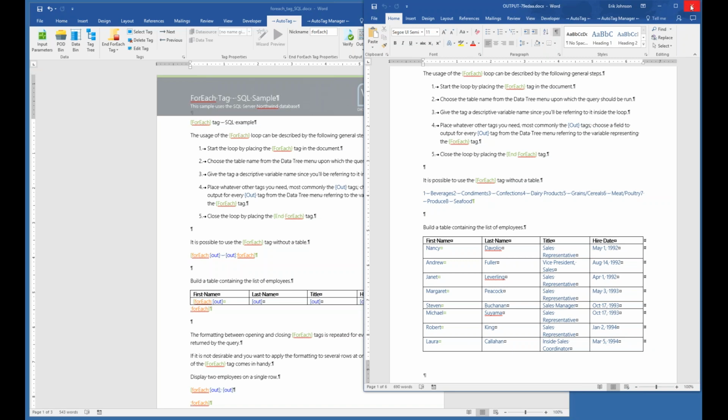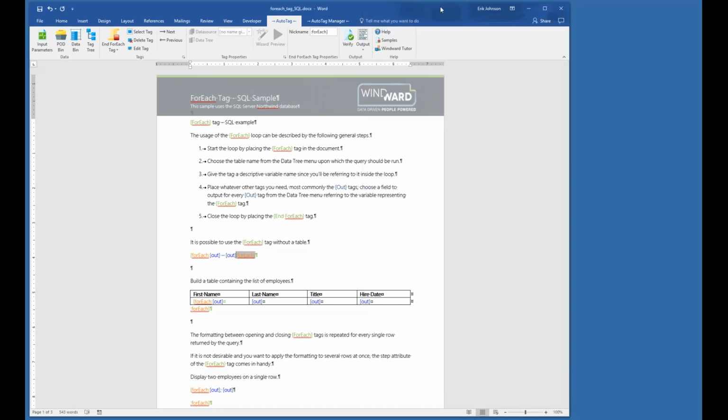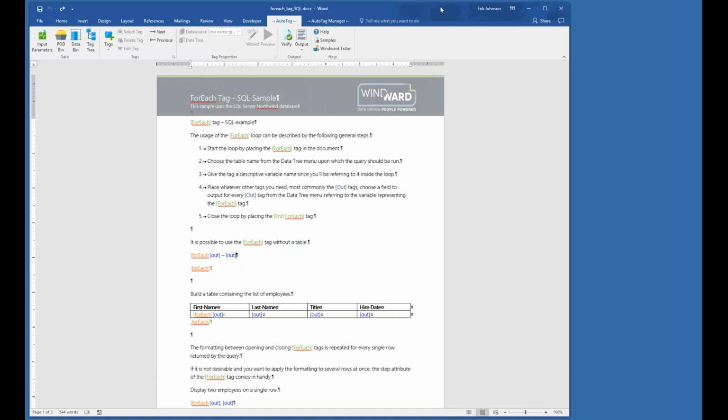Okay, let's go ahead and change this back. So this is why it's important to pay attention where you place the end ForEach tag. Everything between these two tags, the ForEach and the end ForEach, are being repeated each time it iterates through the ForEach loop. Okay, that's all I wanted to show you with this example, this specific one.